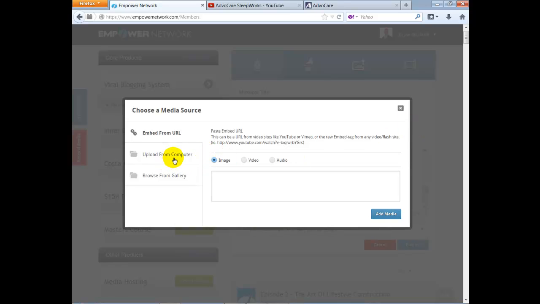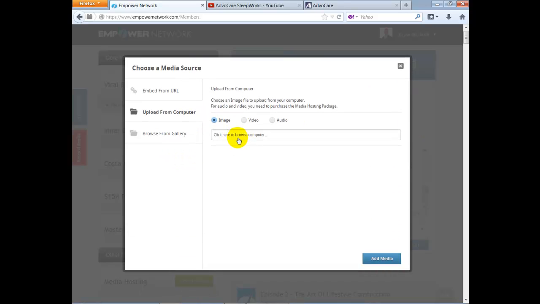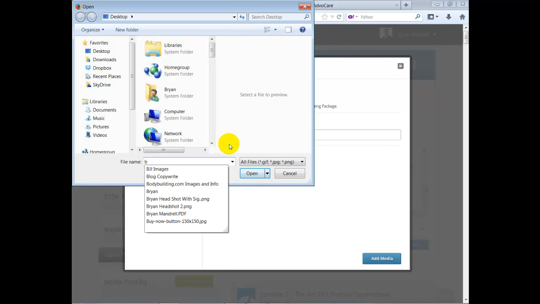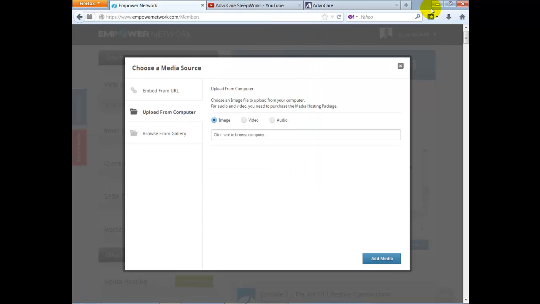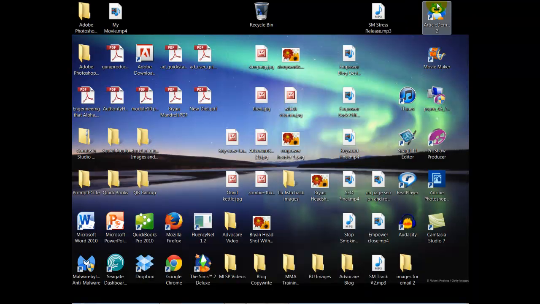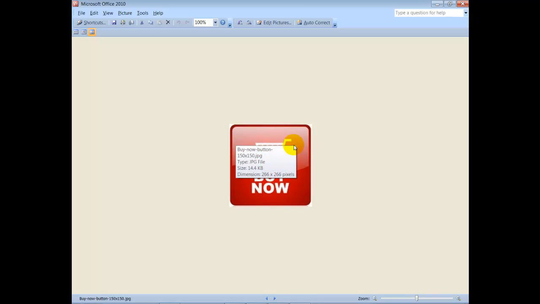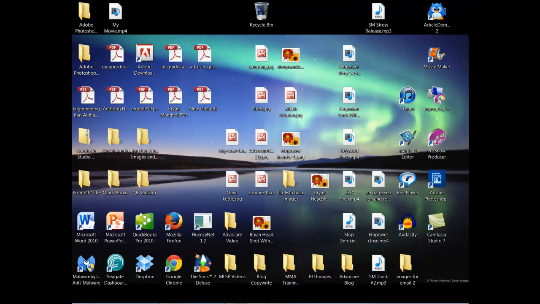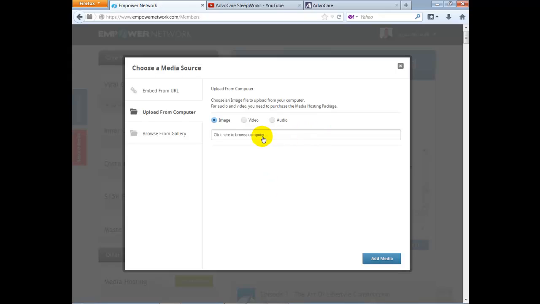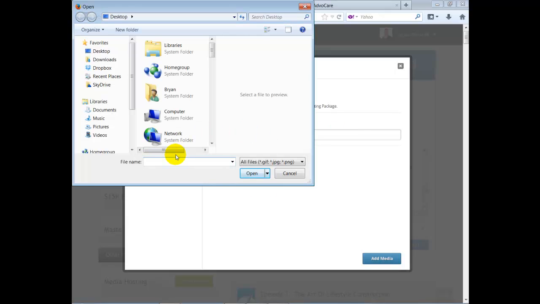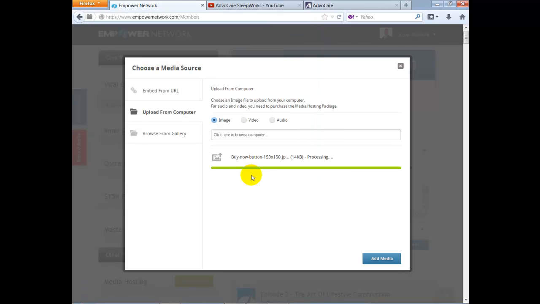So image, upload from computer. I think it's browse from. I think it's a buy now button. Let's see if that's right. Cancel. Hang on one second. Let me double check here because I have a couple of images. Sleeping buy now button. That's it right there. All right. So go back here, desktop, buy now button, and then open. Okay. So we'll add that in there.